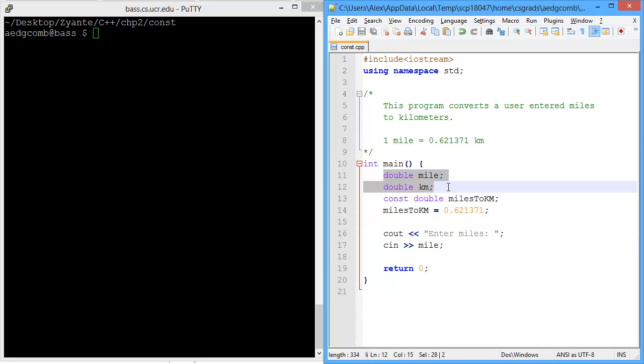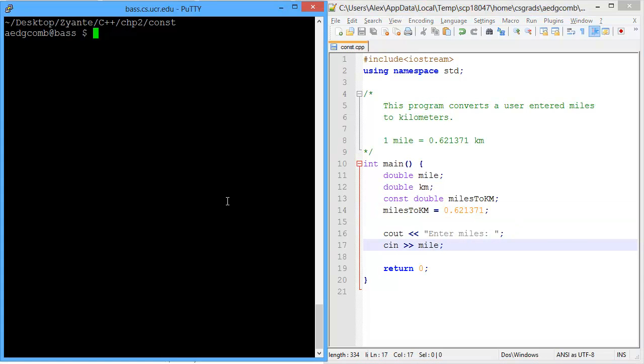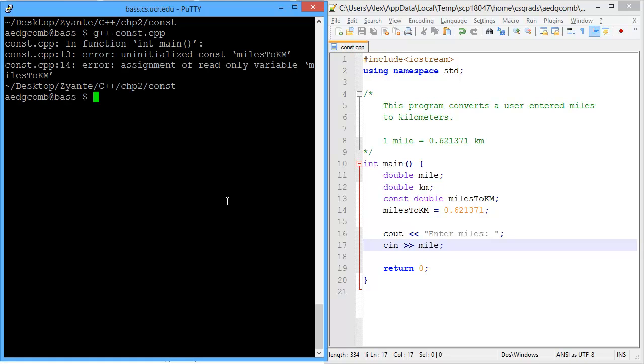We've got our variables up at top. We've got our constant value. We've given that the value, which is the correct parameter, the miles to kilometer conversion value. And then what we will be expecting is to simply be asked to enter the miles.